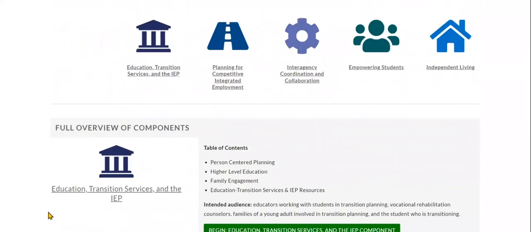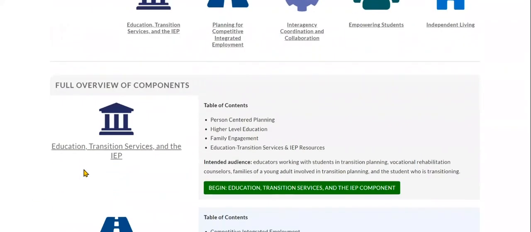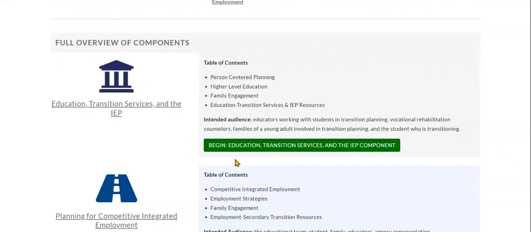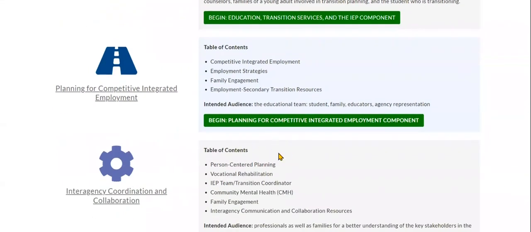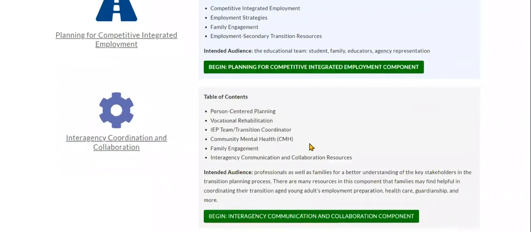On the left side, there's a full overview of the components, including the component name on the left, a table of contents, which includes key elements under each key component. This one includes person-centered planning, higher level education, family engagement, and education transition services, and the IEP resources. You can begin courses for each component right under the table of contents in this full overview of components section. So as you move through, you can see the different component areas on the left, and then the table of contents and key elements on the right. And you can start the courses within each component area.